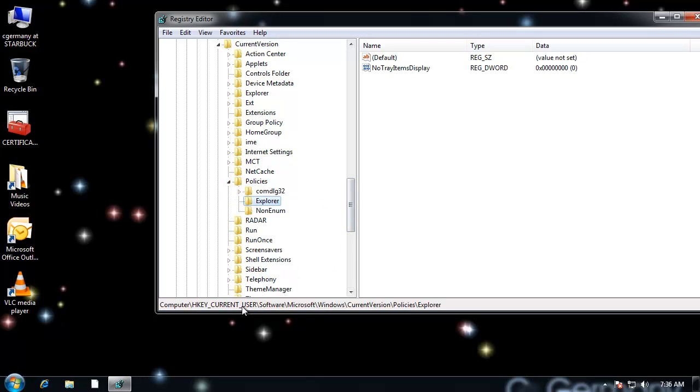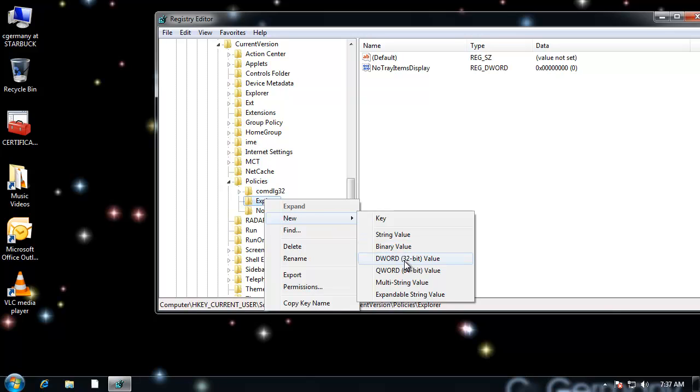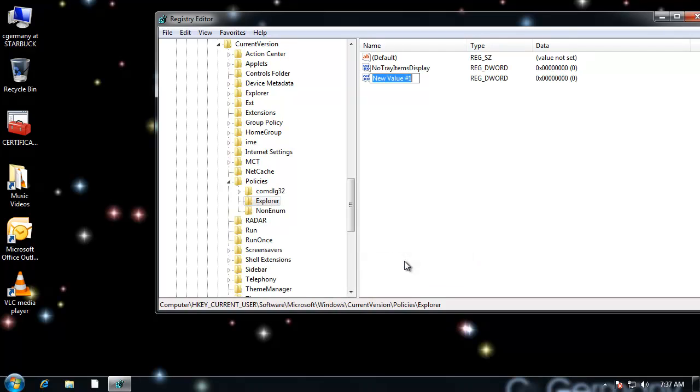Name of the Windows shell. Again, look at my path. HKey Current User, Software, Microsoft, Windows, Current Version, Policies, Explorer. And now I want to create a key here. So I'm going to right click, and this is going to say new, and a 32-bit DWORD value is what I want to make. I'm going to call it NoViewOnDrive.